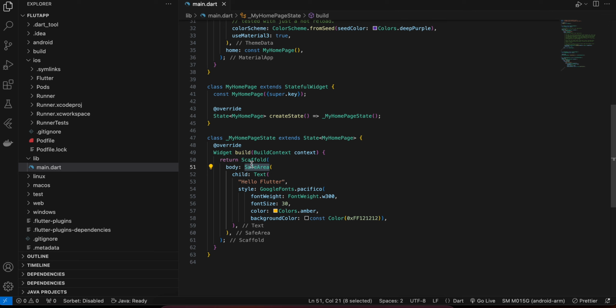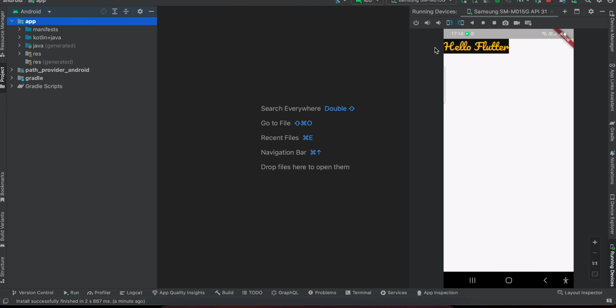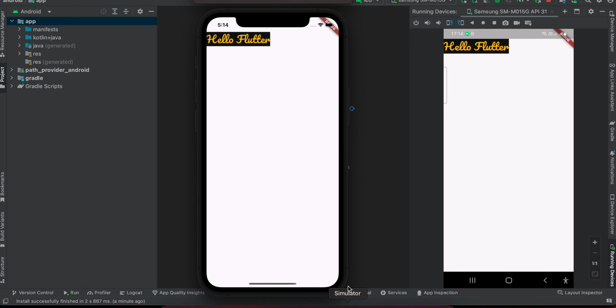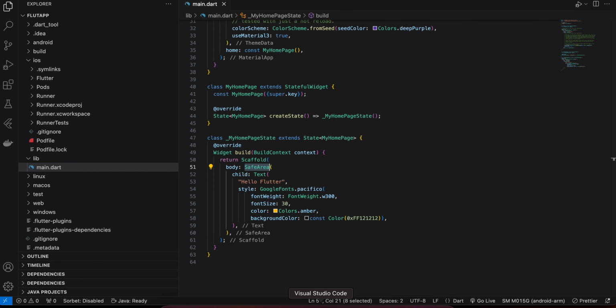The safe area is basically like we don't want our text to be cropped up by that status bar where you see the battery and network, time, those kind of stuff. So first I will show you the output. This is the output for Android, this is the output for iOS. So let's see how to do it.